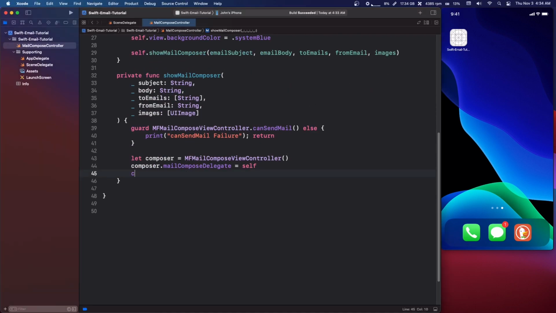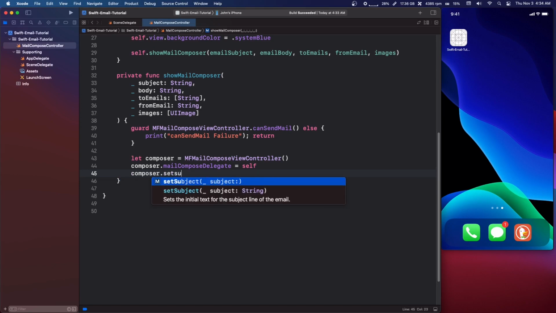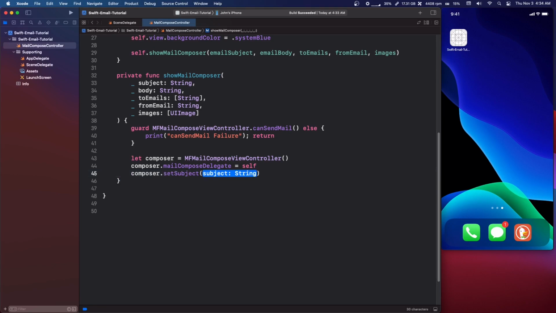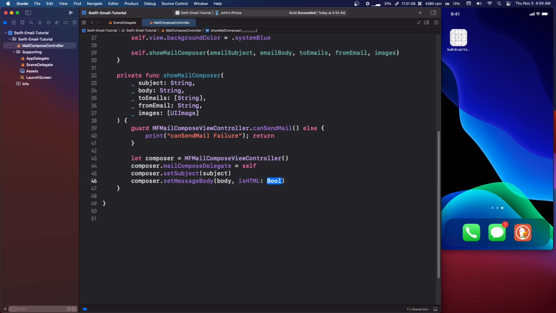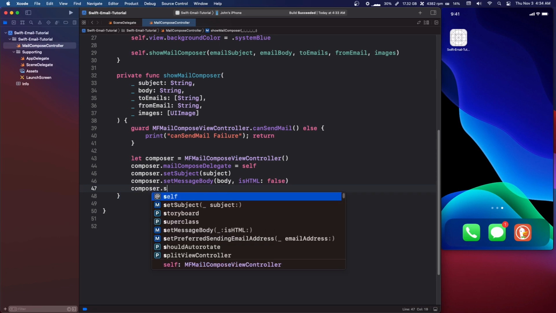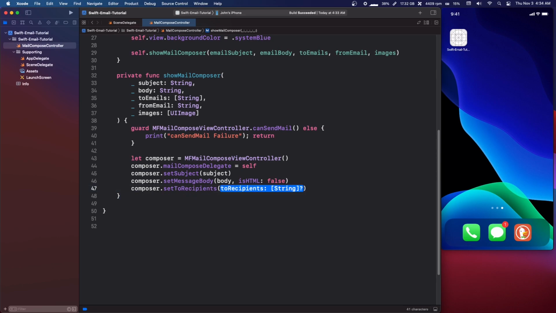And then we're going to say composer.setSubject with the subject that we passed in. I'm going to then say composer.setMessageBody. Body is, isHTML false. So you can obviously send HTML here. Composer.setToRecipients. And as you can see, it takes in a string array. So we're going to pass toEmails.